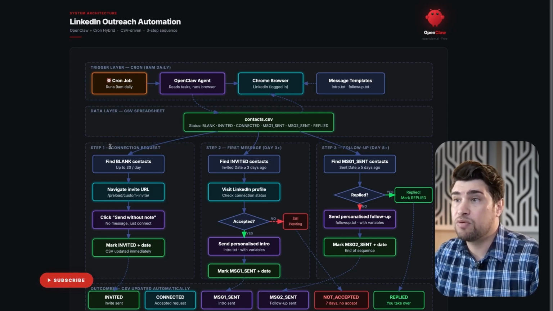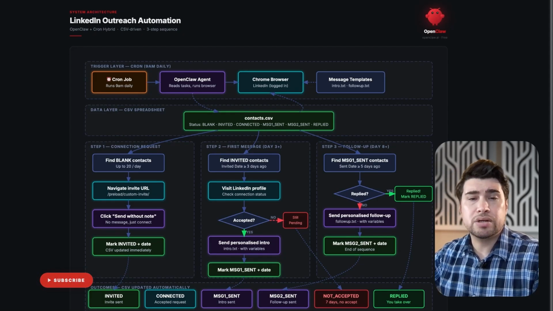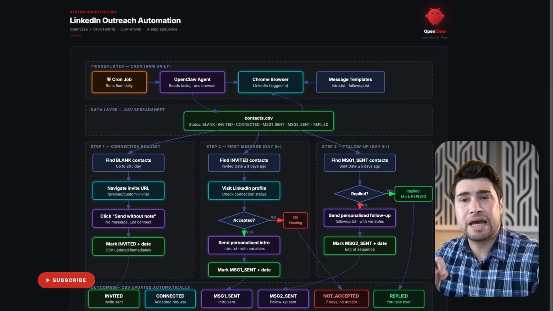So the first step will be to send a connection request. The second will be to send a first message, and after the first message, after 8 days, it will send a follow-up. And this will be all updated on a spreadsheet. The reason this is working and doesn't cost anything is because OpenClaw controls the actual Chrome browser, without using any third-party software application, your real browser with your LinkedIn session.